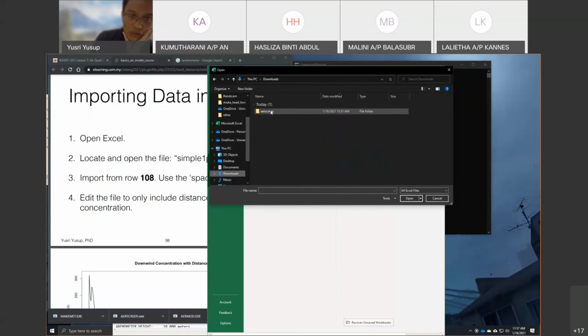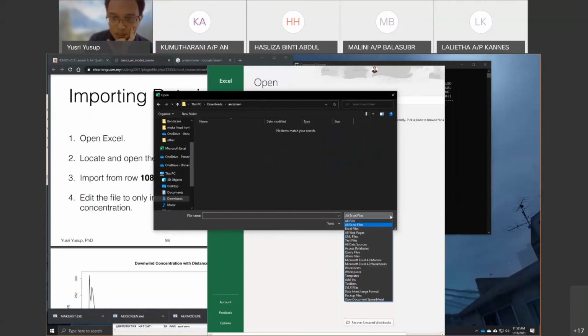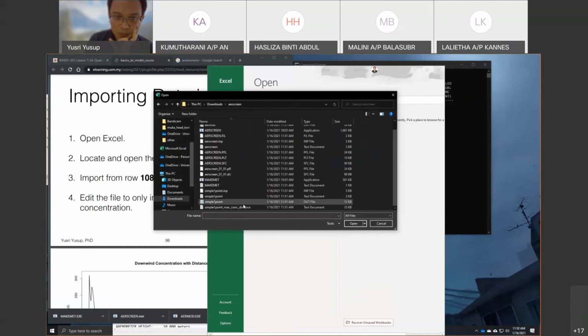The downloads, go to AERSCREEN, and then there's nothing inside the AERSCREEN folder because this is looking for just the Excel file. So click on this one and change it to all files, and you see all the files here. Then you find that simple 1.out, the OUT file. Click on that, open.